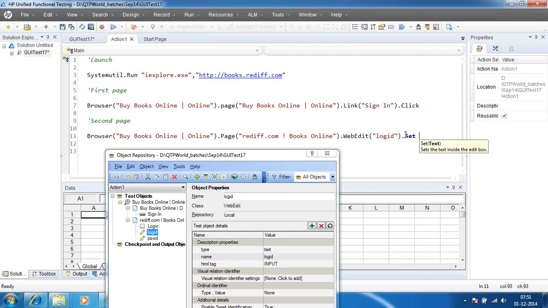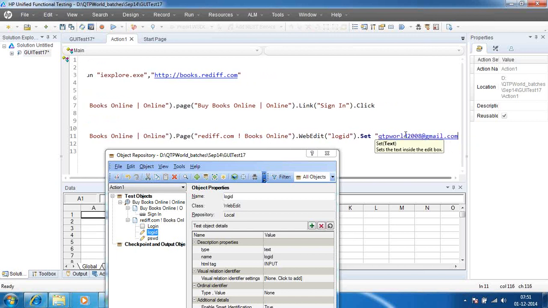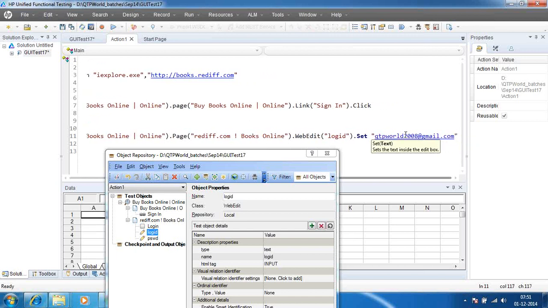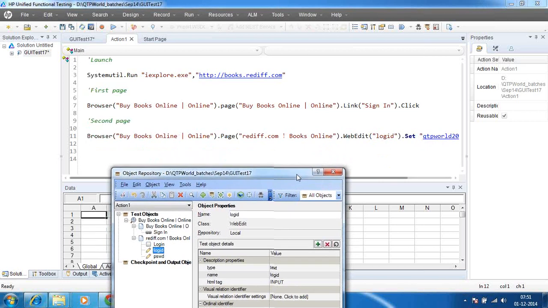All these are built-in methods, guys. When I say set, it enters text in that text box. I say set, QTP world 2008 at gmail.com, and I enter the username. So what would be the second line of code?